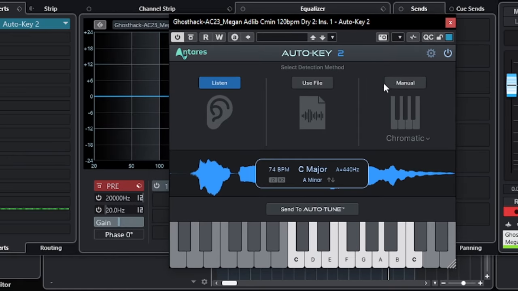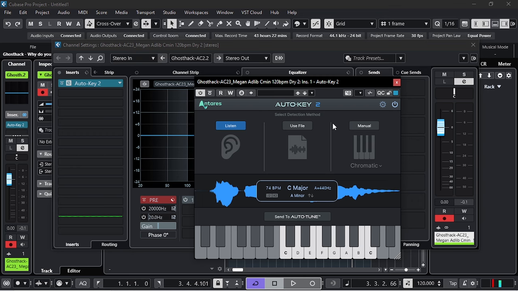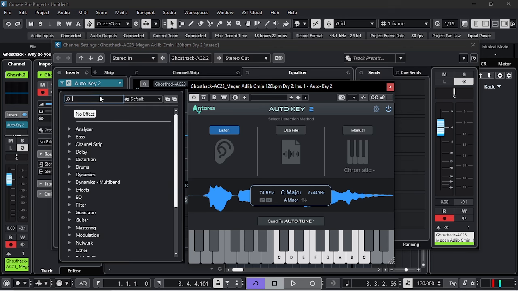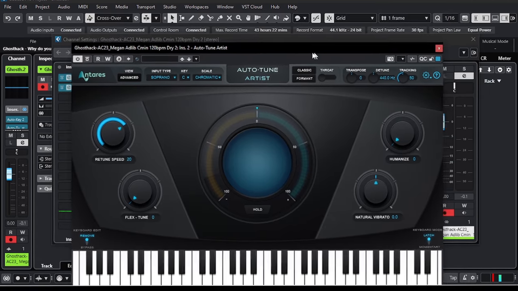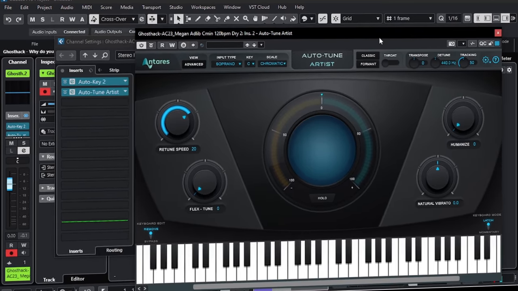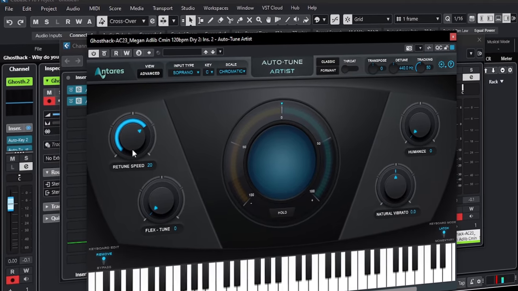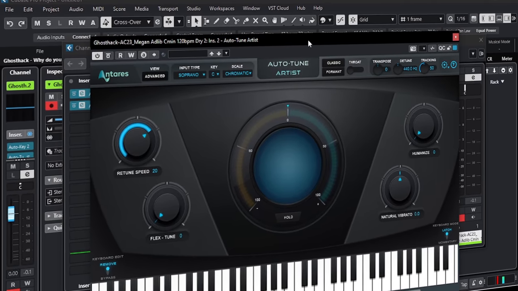Now that you have detected the right key, the next plugin is Autotune. So I'm gonna show you the best Autotune that you need to get if you want to take your mixing to the next level. And this Autotune is Autotune Artist. Now guys, if you watch here, you can see Autotune Artist is simple. The interface is simple to use.